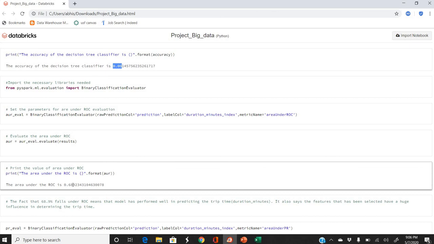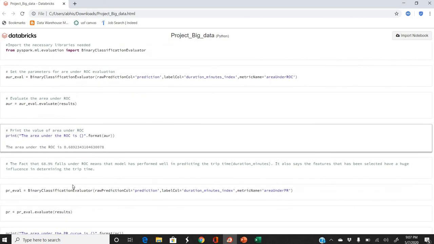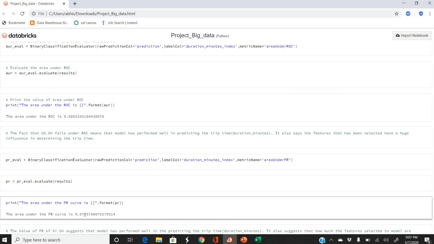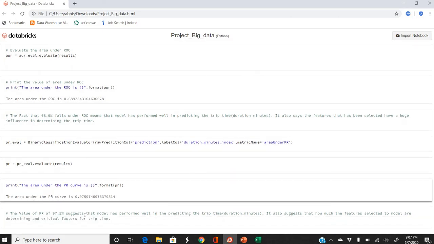And also the input features which we have taken have a huge influence in determining the trip time. Let's look at the area under PR curve value. The area under PR curve value is 98%. So this also suggests that the model has performed well in predicting the trip time, duration minutes. And again, it says that the input features that we have selected for the model are crucial in determining the trip time or the duration minutes.